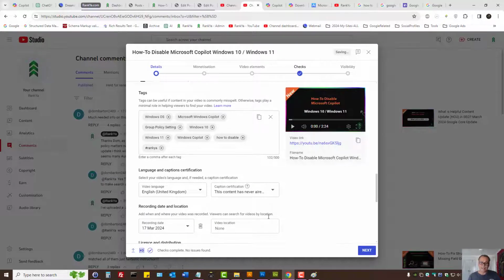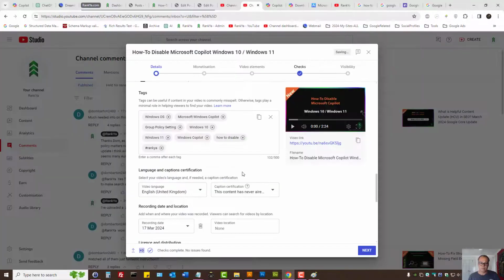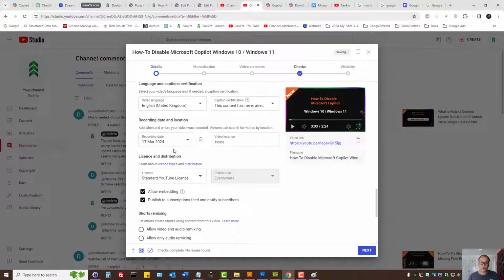The tags are very important. You want to tag the video. These are the keywords that are related to your video. Where do you find them? You find them when you target the keywords. Then video language, obviously important. Update recording date. Video location is critical if your videos are related to a specific location.